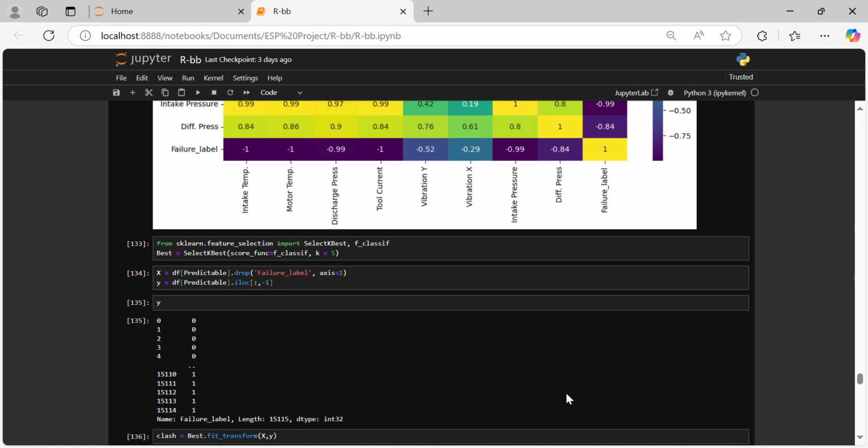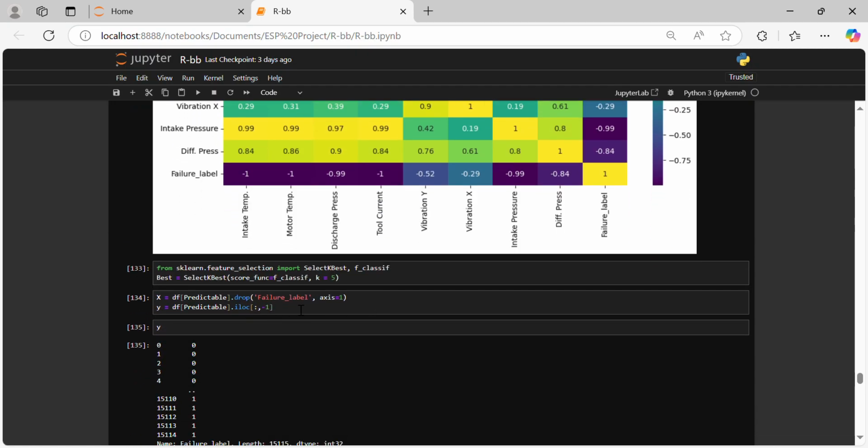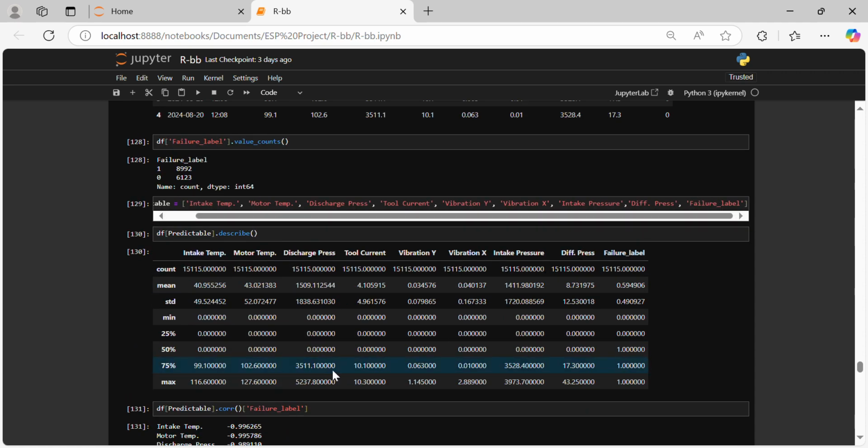So when we now do that, this particular feature is saying from sklearn.feature_selection, import SelectKBest, f_classif. What we are basically doing here is selecting features. I'm selecting the 5 best features. I'm saying X equals, selecting it based on this failure label, and then the df predictable. I'm using the log -1, which is just saying the last integer, which is the failure label here.